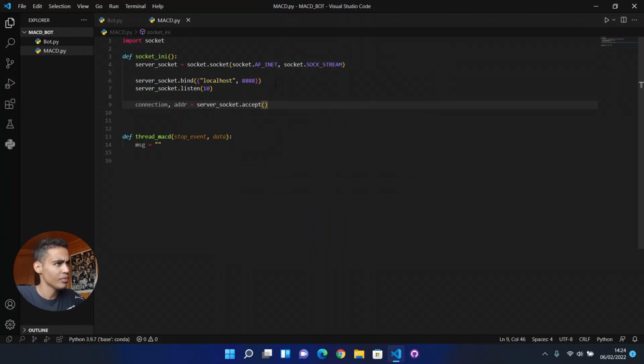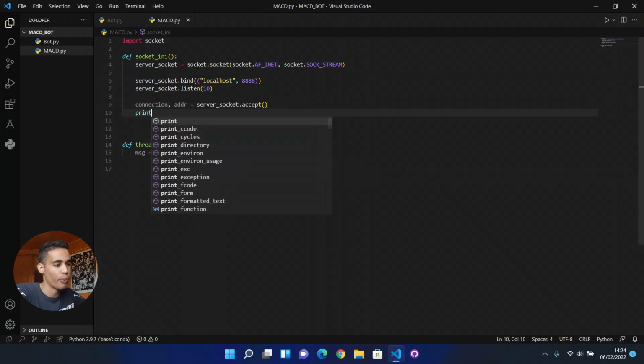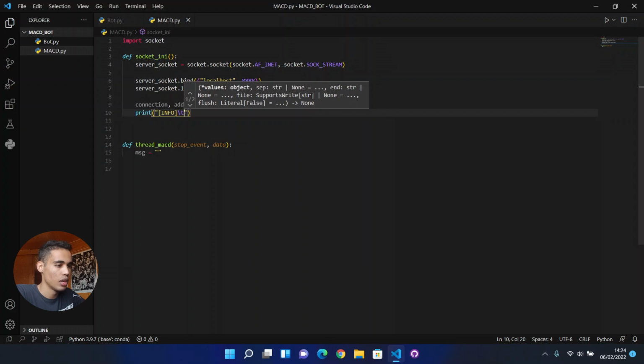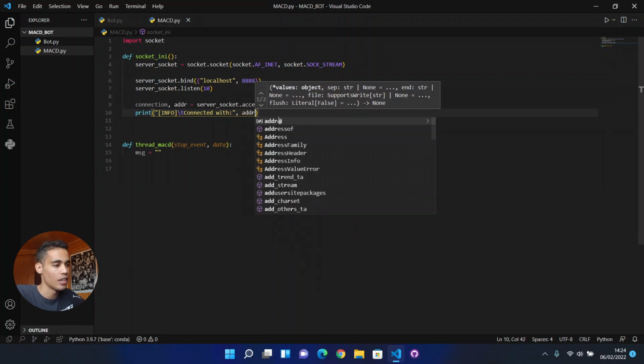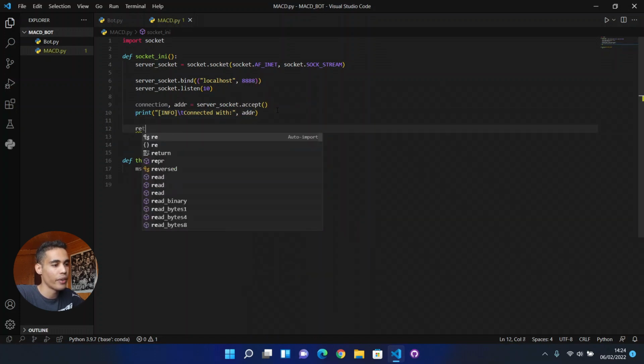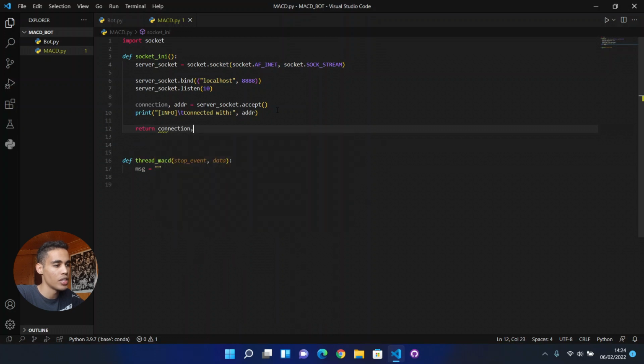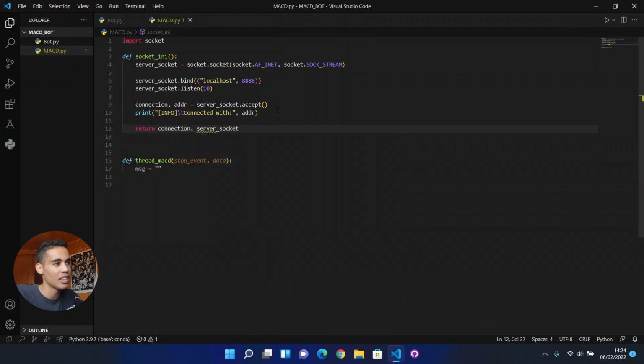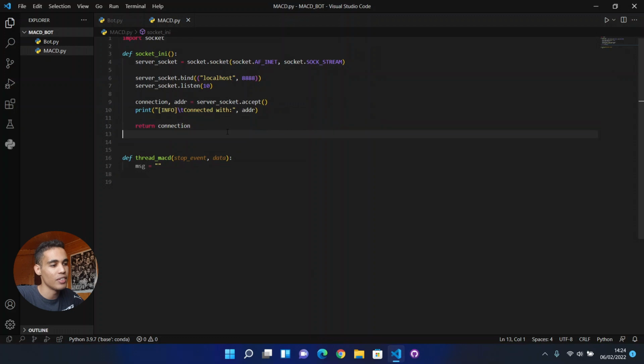So now the next thing that we can do is to print that, hey, someone has connected. So we can put here info, connected with, and yeah, the address that has connected. And finally, we just need to return the connection object, and the server socket. Although I think that we don't really need to send the server socket. Yeah, we don't. So yeah, we can leave this like this.